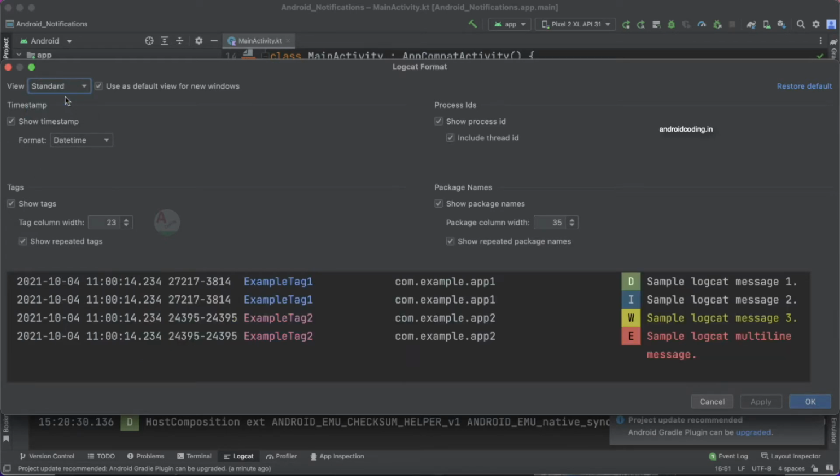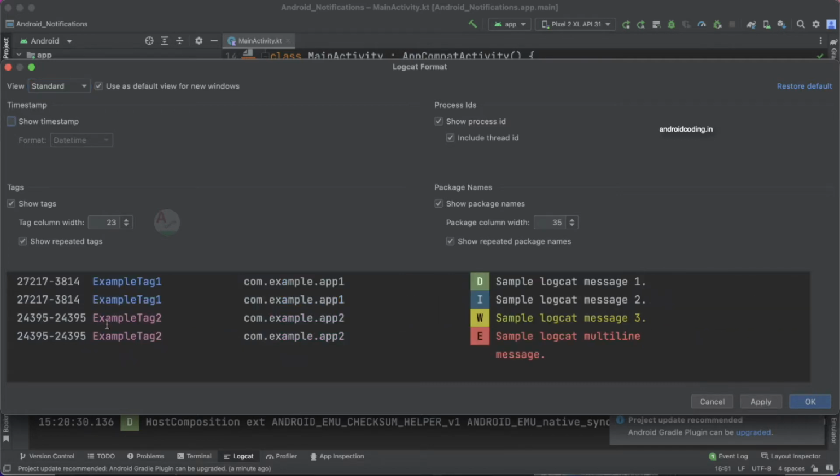So let's tap on standard. So this is how our current Logcat is being displayed for us with the date, time, year, and also the example tags, and here the package name and also the message over here. So when you tap on show timestamp, we are disabling the timestamp here, and here you can see our timestamp is now removed from Logcat.